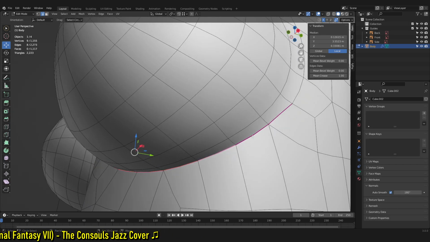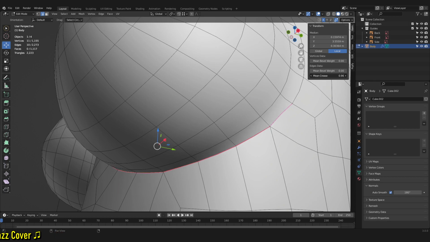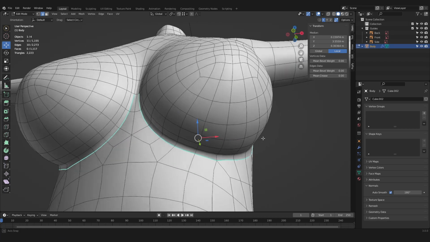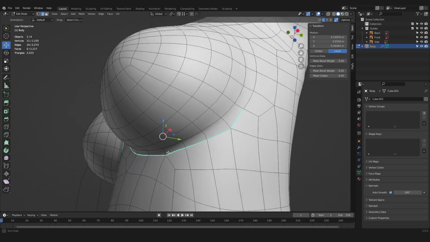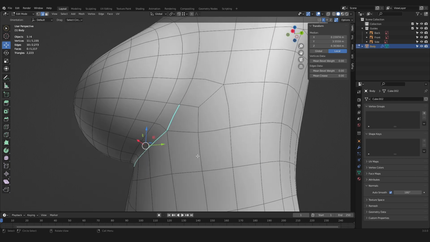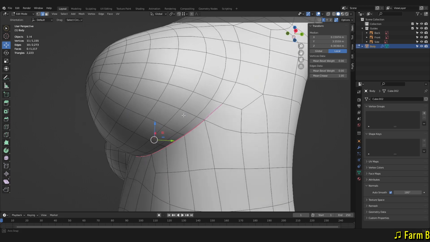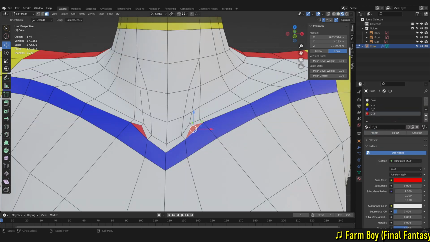The purple line is a crease. In edge mode, you can see the menu here has an option for it. Marking edges with this causes the modifier to adjust these edges to be closer to the original mesh. Without them marked, you can see it's trying to smooth them out, and with it activated, it creates this harsher crease.